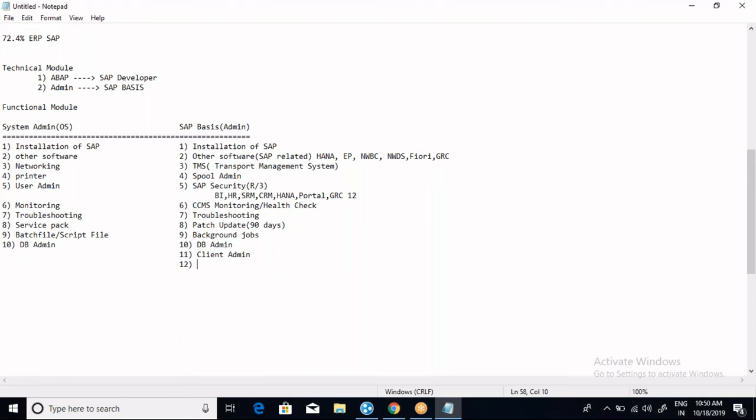So for such client administration you can do client creation, client deletion, and client transfer from one place to another, where the data can be moved. That is called a system copy or a client copy. All this will be done by the basis consultant. From one server to another server, or from the development system to the quality system, you want to move the client data. All such activities are done by the basis consultant.